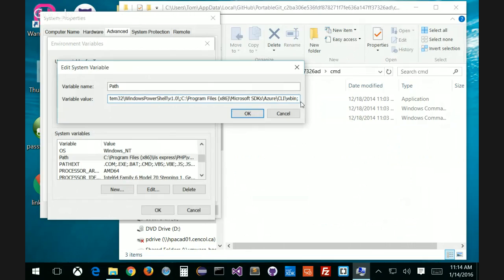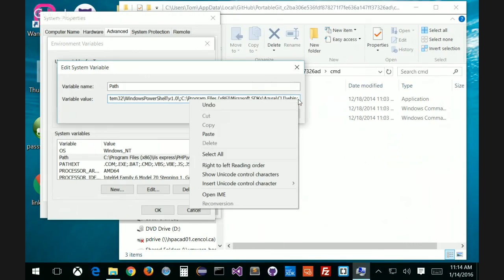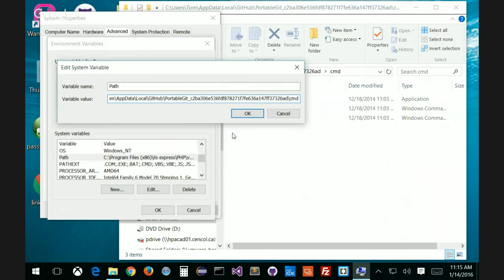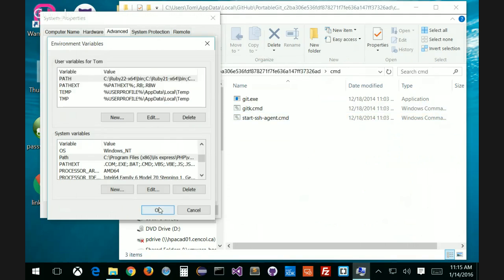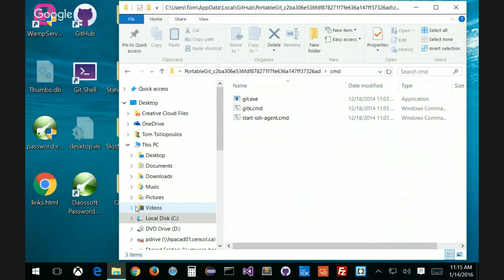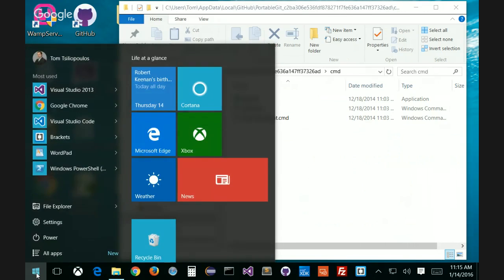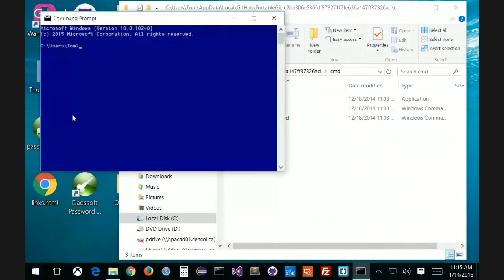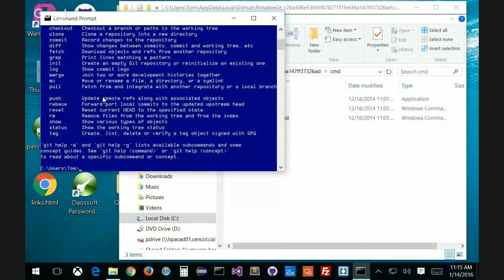And at the end of my path, now that I've copied it, I'm going to right-click and paste, and it copies all that long string of characters right here into the path, right? And then I press OK. And then I press OK again. And then I press OK again. And then what I do is, if I want to get my command line, I can go here and just type cmd, right? Here's my command prompt. And I should now be able to run git on the path, right?